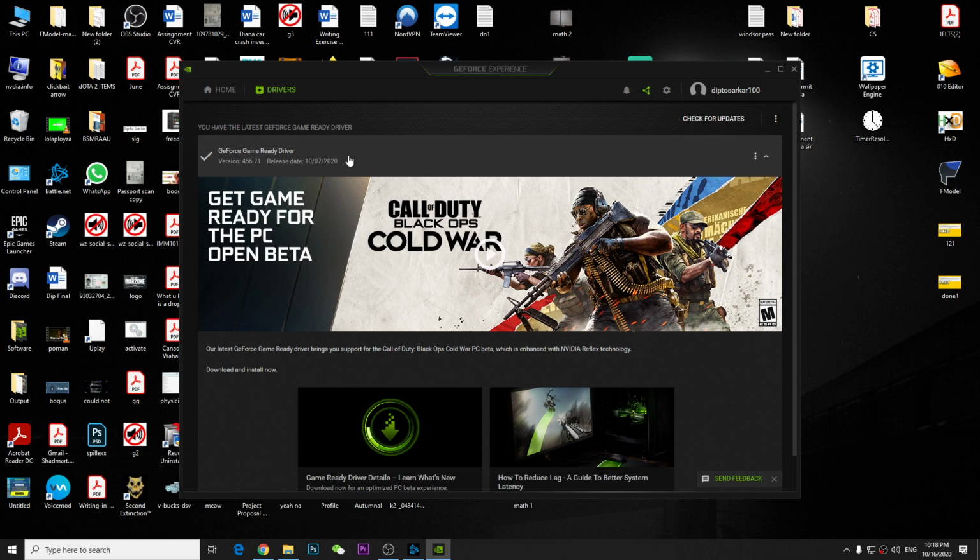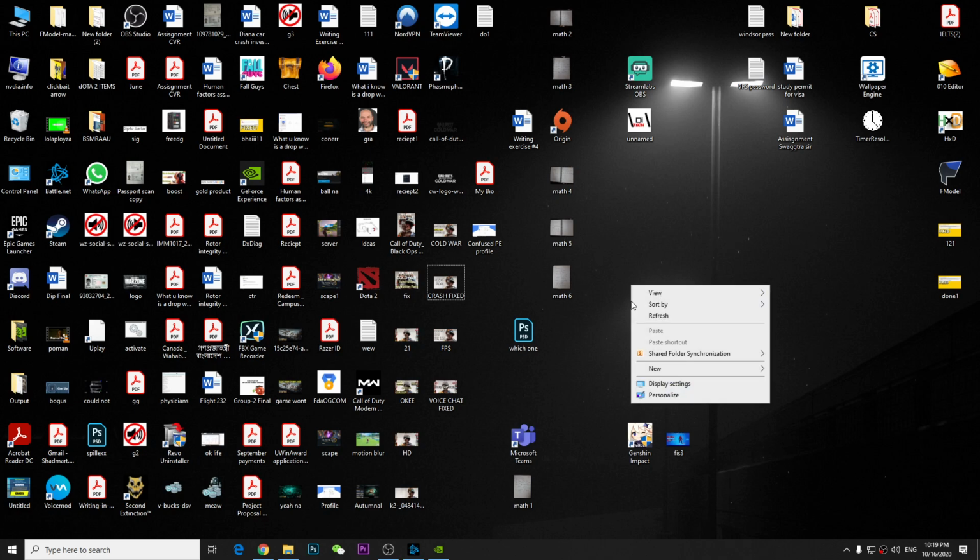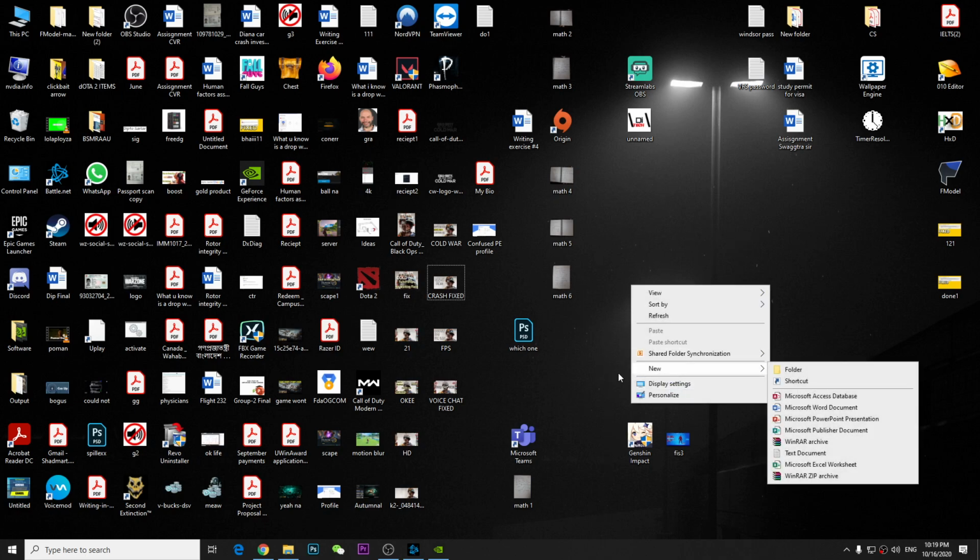GeForce Experience. For example, I'm using an Nvidia graphics card and I'm using the latest version, so make sure you're using the latest version. Once you've done that, you're gonna go to Nvidia Control Panel. So you're gonna right click and find Nvidia Control Panel over here.